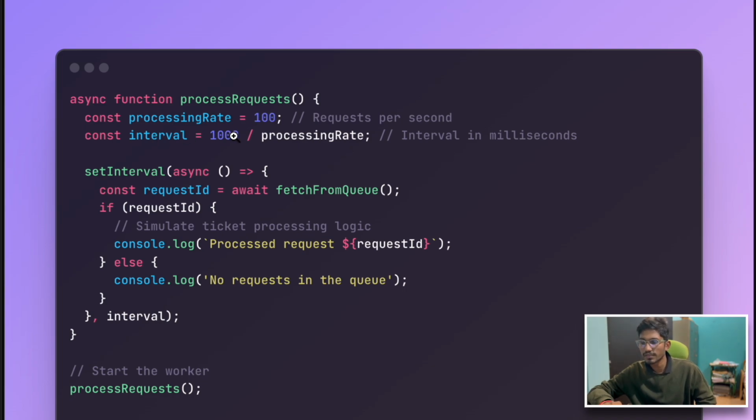Interval is nothing but the milliseconds, where we defined 1000 divided by the processing rate. It basically determines the frequency at which you want to fetch the 100 requests from the queue. Here we used the setInterval function, which, every 1000 by 100, that means every 10 milliseconds, will fetch from the queue, process it, and keep on processing the queue. Every 10 milliseconds, if you process one request, in 1000 milliseconds we'll be able to process 100 requests. That's how we achieve the processing rate using this worker.